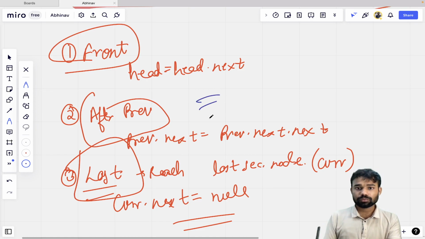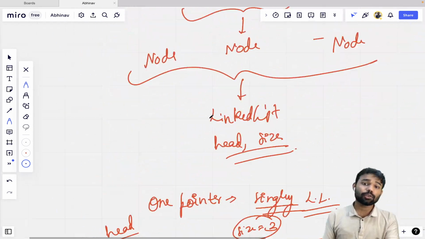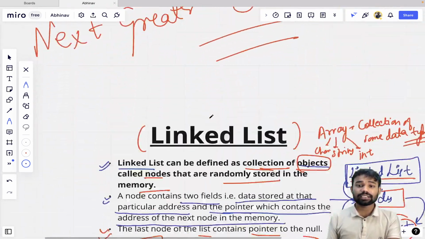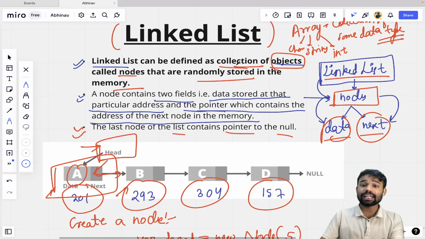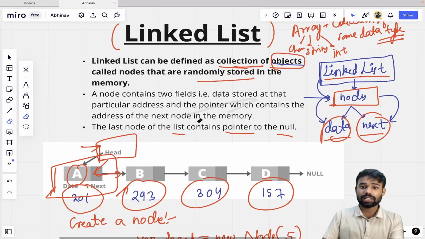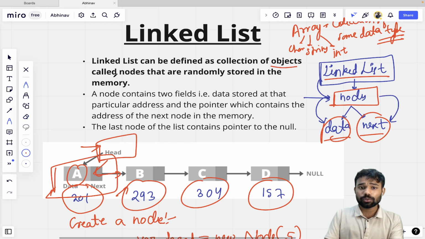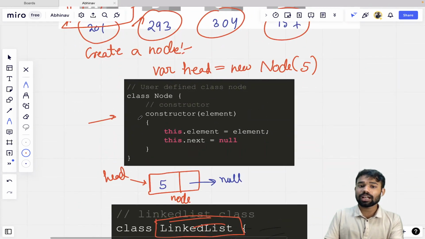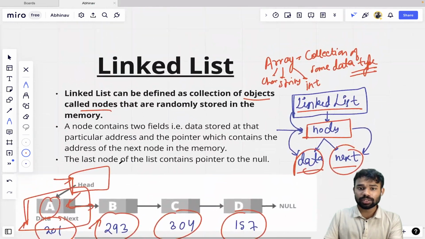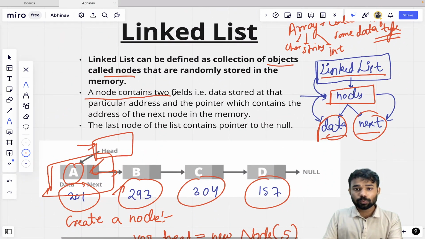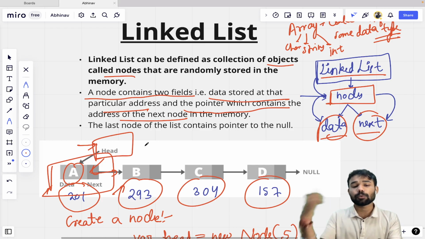Okay, so this was all about linked list. As I told you, a linked list is a linear data structure defined as a collection of objects. Let me give you a brief again at last. A linked list is basically a collection of objects called nodes. We have discussed how we can create a node class and its object, and how we can create a linked list class. Node contains two fields: data, which is stored at a particular address, and a pointer which contains the address of the next node. So basically what is given on a node is its data and its next pointer.